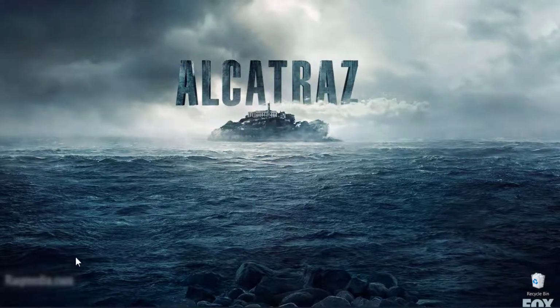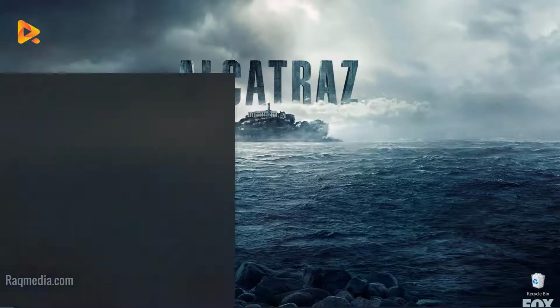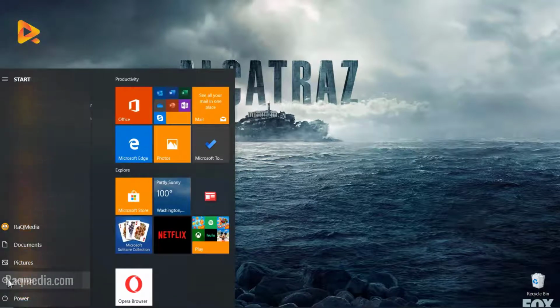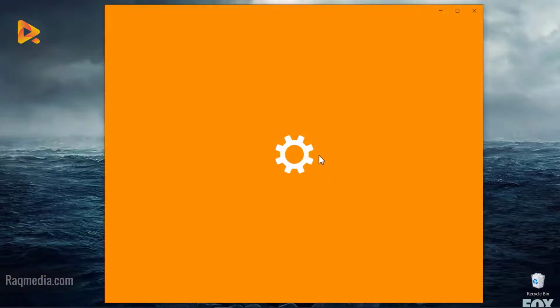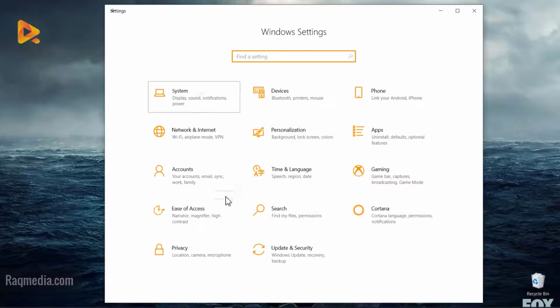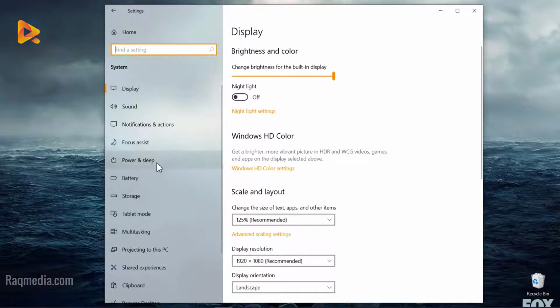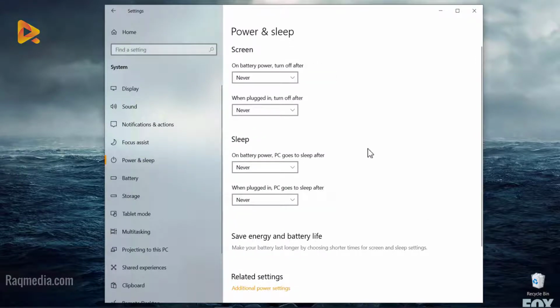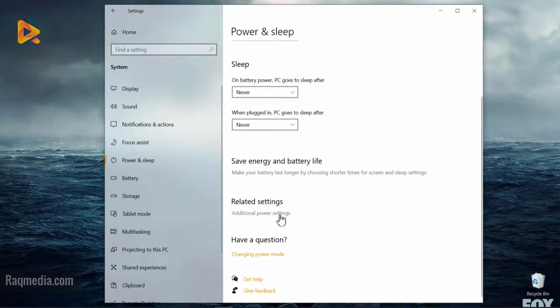Welcome back. So if you want to change the power plan settings, you just head on to the start. Next we click on settings. Good, select system or any other tabs. Next you head on to power and sleep. Good, and we select additional power settings.